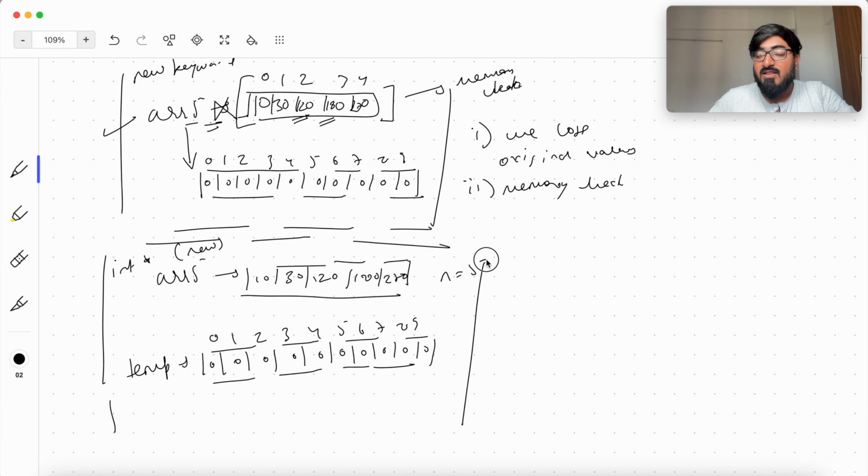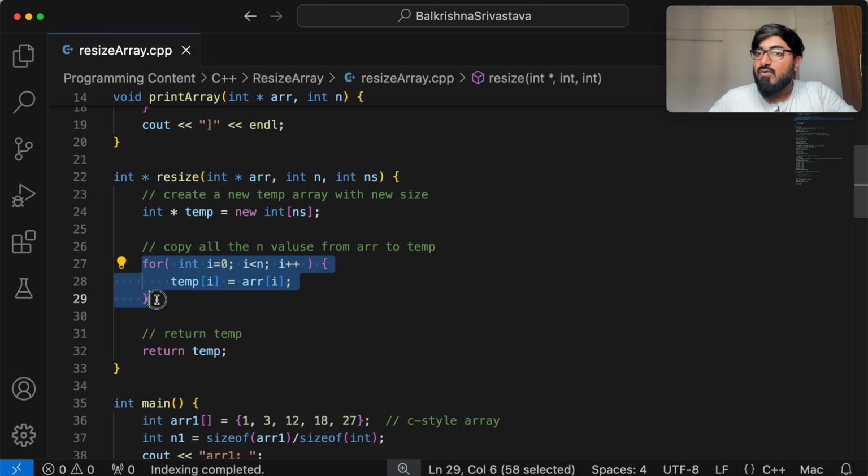So n is 5 in this case, and the new size is 10. So you copy 10 to location 0, then 30, 120, 180 and 270. Indices 0 to less than 5 are all copied into temp. This for loop is executed.